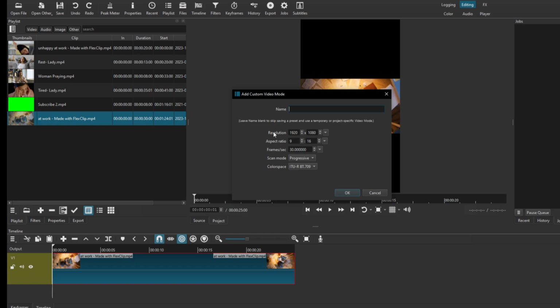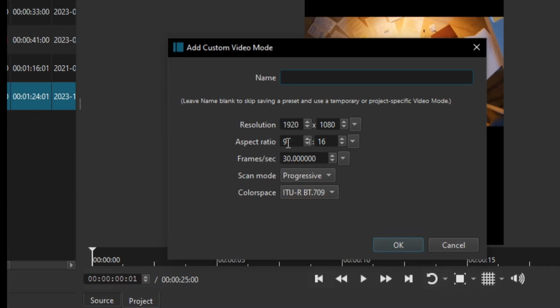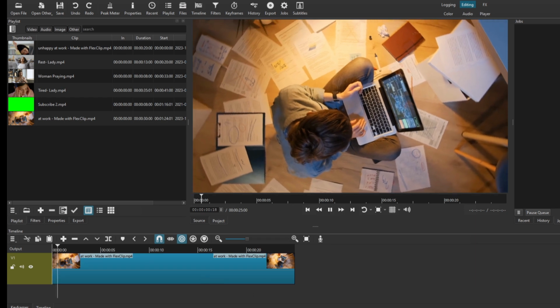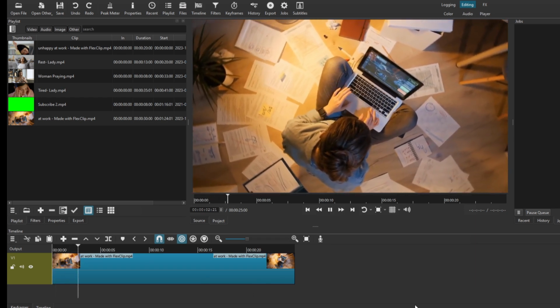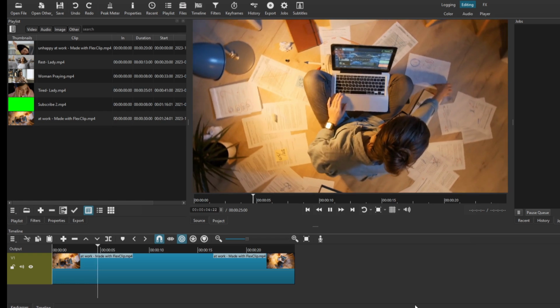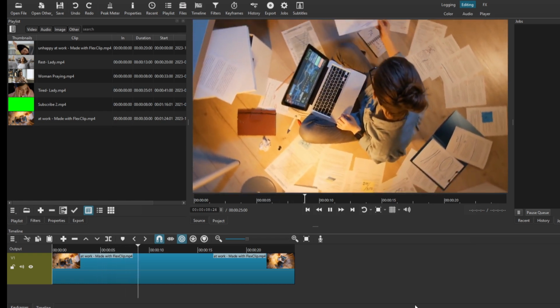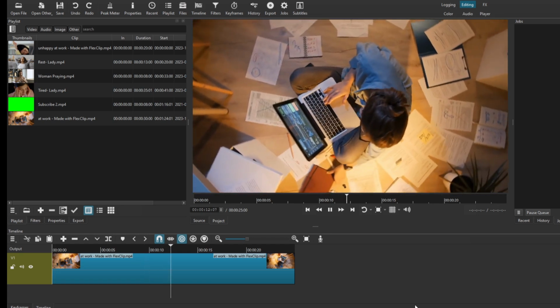So if you tap on add, you can see the aspect ratio is currently set to 9:16. So we want to go ahead and interchange this so that it becomes 16:9, and then tap on OK. And look at that. The video has just transformed immediately from 9:16 to 16:9. So that's how you change the aspect ratio of your videos in Shotcut from 9:16 to the aspect ratio of 16:9.